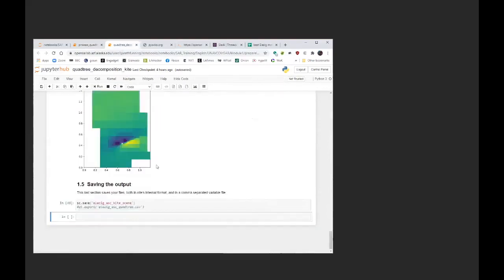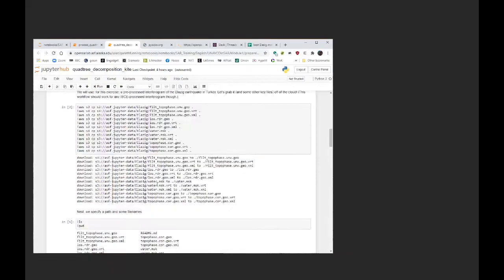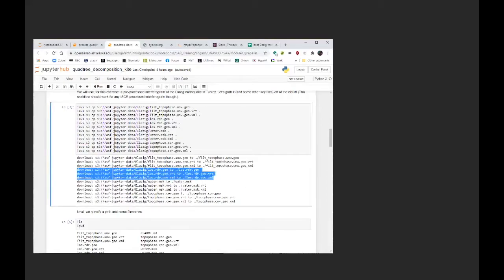If I just skip back to this notebook, one of the files that we downloaded and imported and haven't really talked about is this file here, los.rdr.geo, and its associated metadata. This file here is basically a two-layer file that contains information on the direction that the satellite was pointing, and also the incidence angle with the ground for every pixel that we have data for.